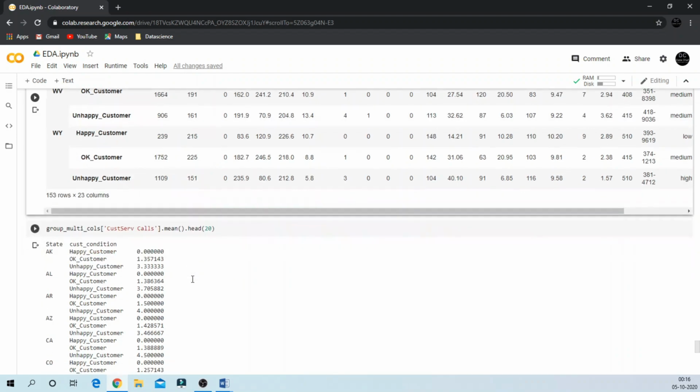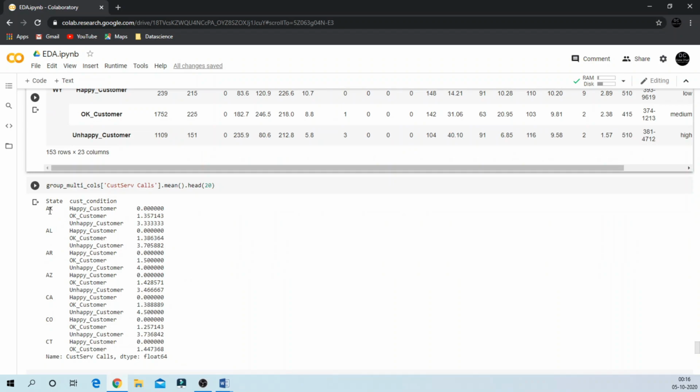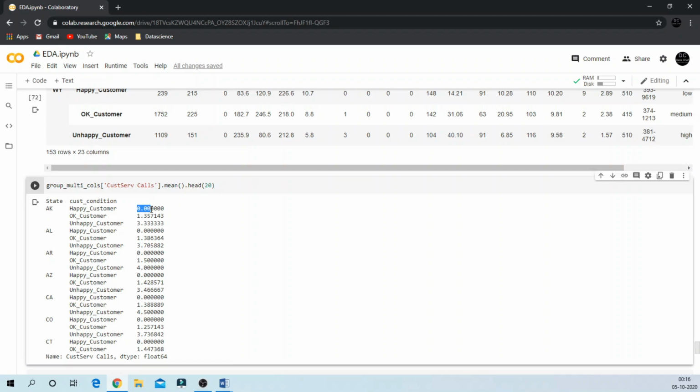So for AK, the state, and remember this is a US state, the happy customer made around 0 calls. For the okay customer, it is 1.3 calls per month, and for the unhappy customer, we can see 3.3. Similarly, let's take this example, AR. For AR, the unhappy customer made around 4 calls per month.